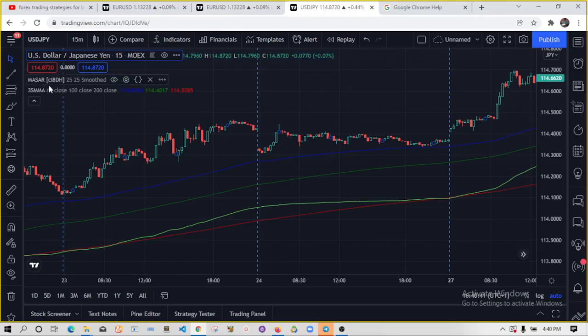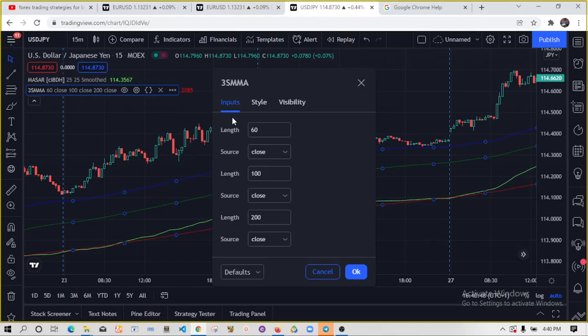Now I'm going to set up this indicator. I will start with the second indicator I added, which is our three smooth moving average. First, we are going to leave this at 60. Here we are going to change this to 21, just like a short period support. Now we are going to leave this one at 50 and 100. So the first length is 21, the second one is 50, and the third is 200.